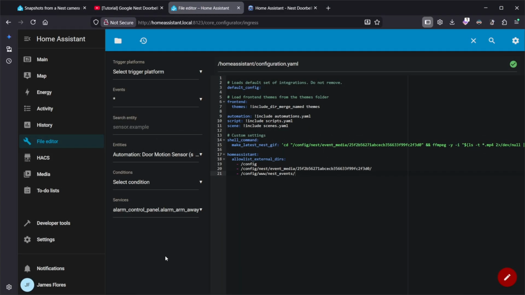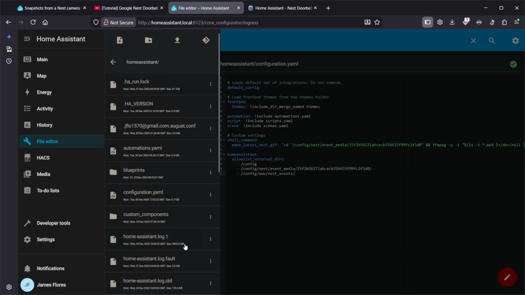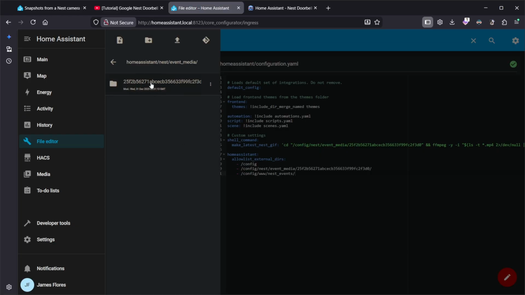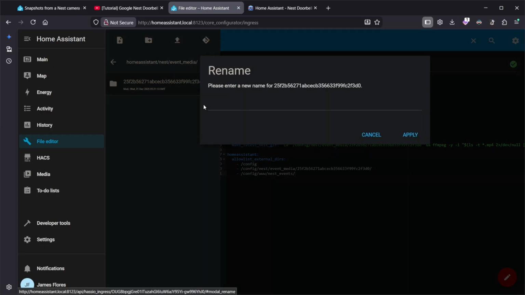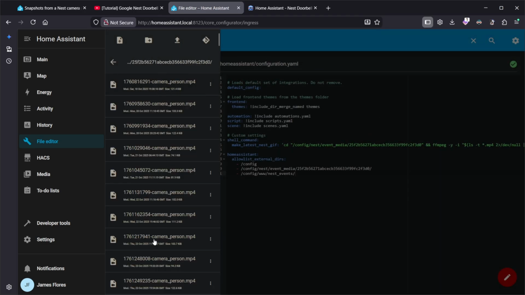Here's how to do it step by step. Click on file editor and then click on the folder here at the top, and then navigate to the Nest directory, event media, and this folder is what you want. So just click the 3 dots, click rename, and then copy this string. This folder is what houses all the MP4s that get recorded from the doorbell.